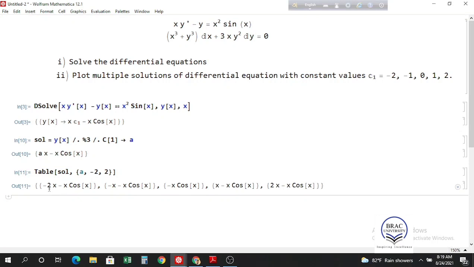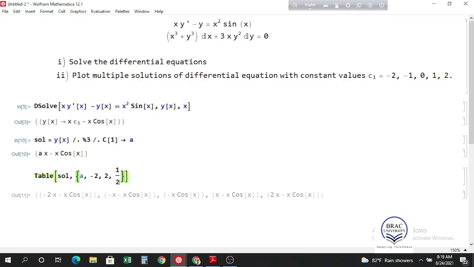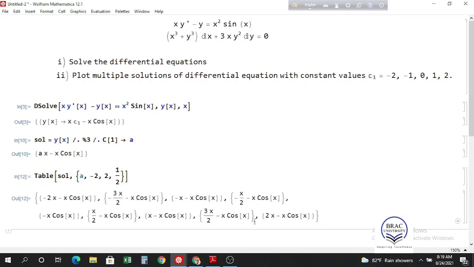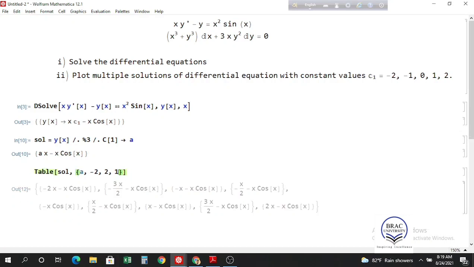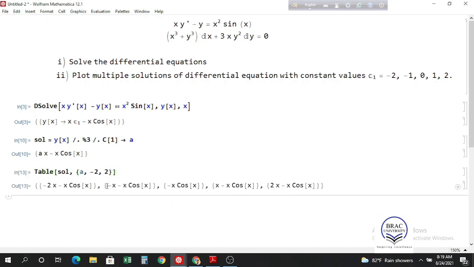You can also specify the increment. As you can see, the increment here is 1, -2 to -1, and if you want the increment as half, you can specify that. So we'll have 10 values then with increment half, -2 to 3, -3 by 2 and then -1. But if you don't mention an increment, Mathematica will take increment 1 by default.